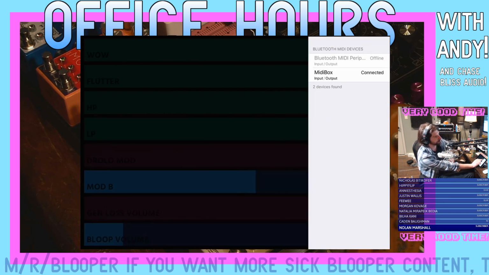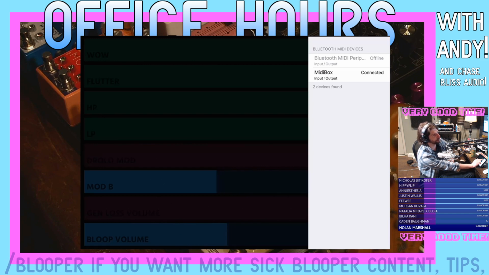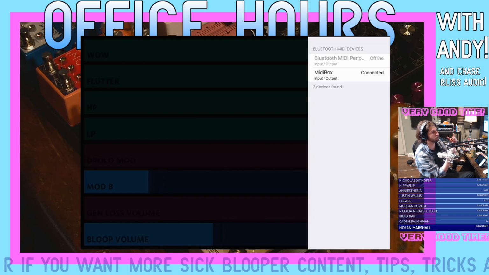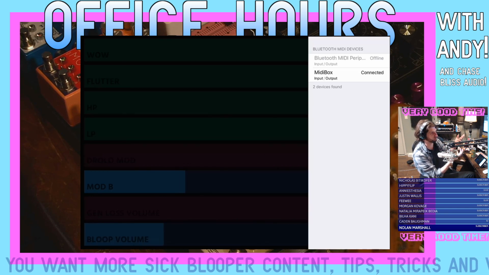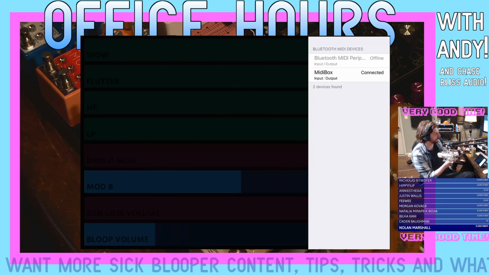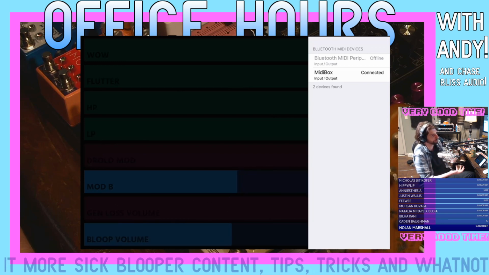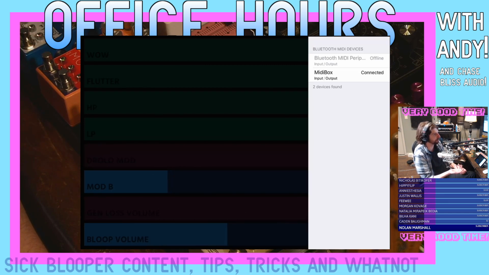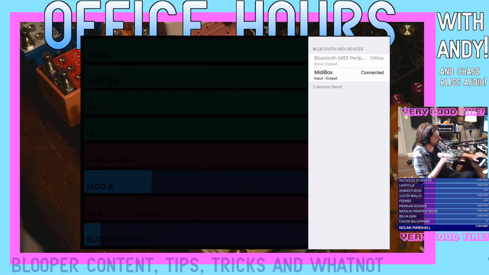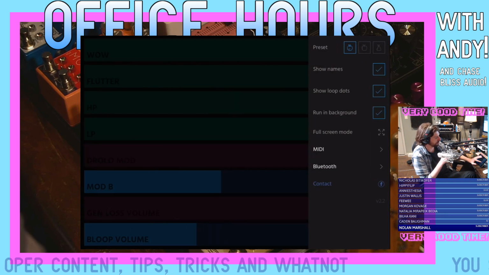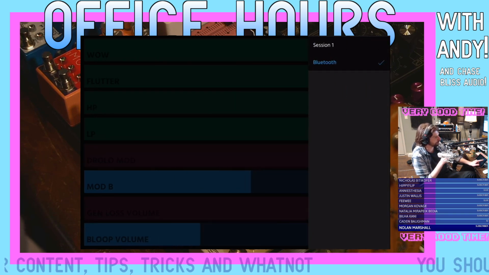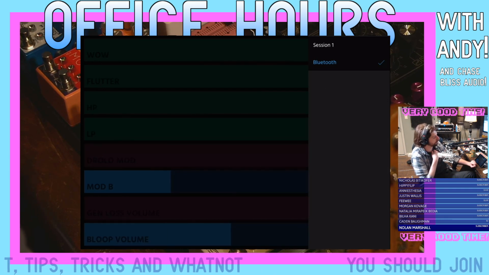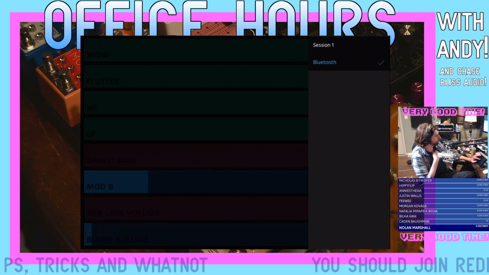So this iPad is connected to the MIDI box via Bluetooth. I bought this $50 Yamaha Bluetooth interface that's very small, and it stays plugged into the MIDI box and actually receives power from it, so I don't ever have to power it or do anything with it. Then if I go to MIDI on this, I have Bluetooth checked, so this app is sending MIDI over Bluetooth, and that's all I needed to do to make it work.